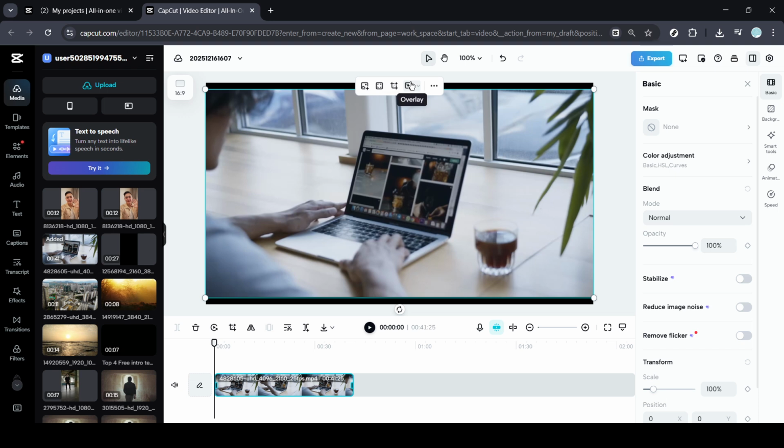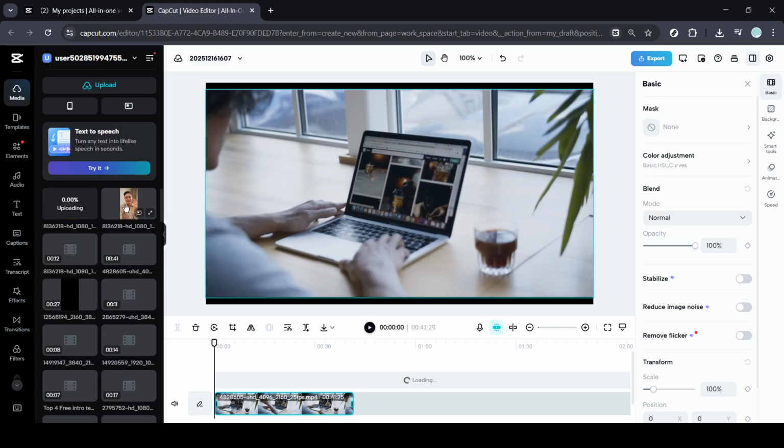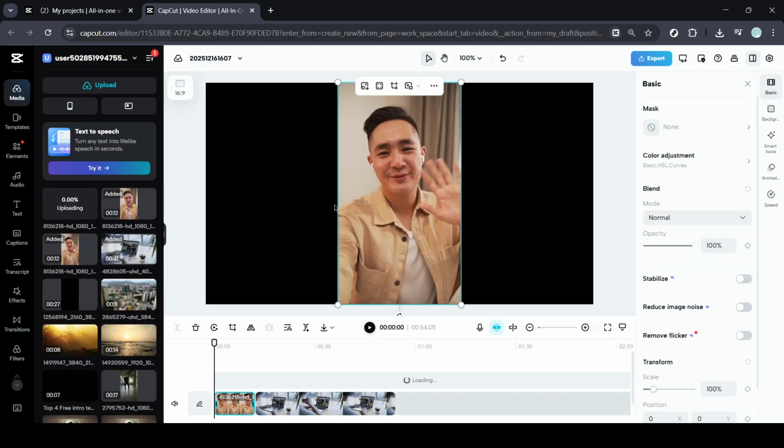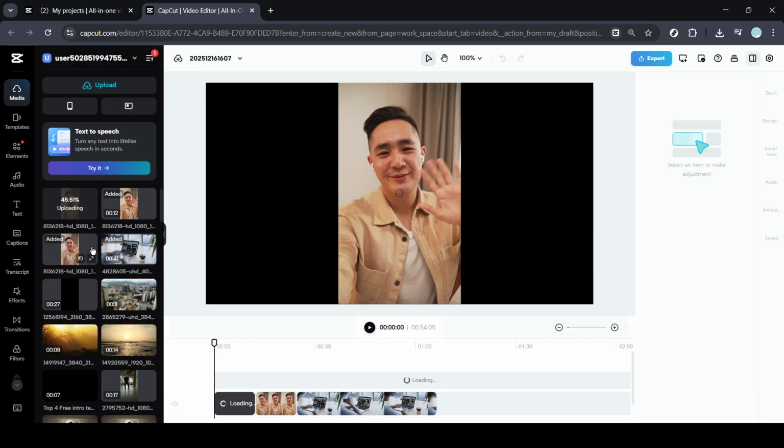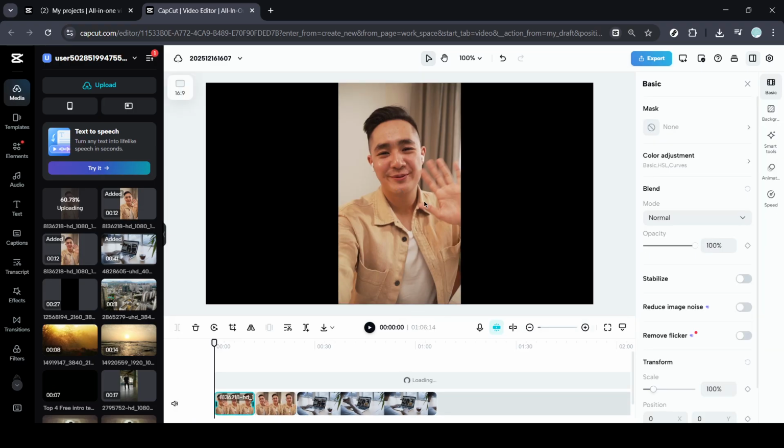Next, upload a second video that includes your face. This clip will become the overlay. After it appears in your media panel or timeline, click on that face video to select it. With it selected, choose Overlay. This moves the clip onto the overlay track, which lets it float above the main video.